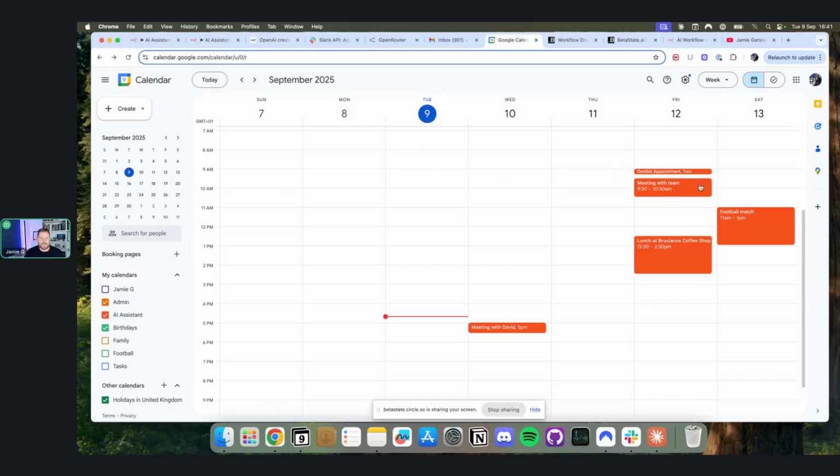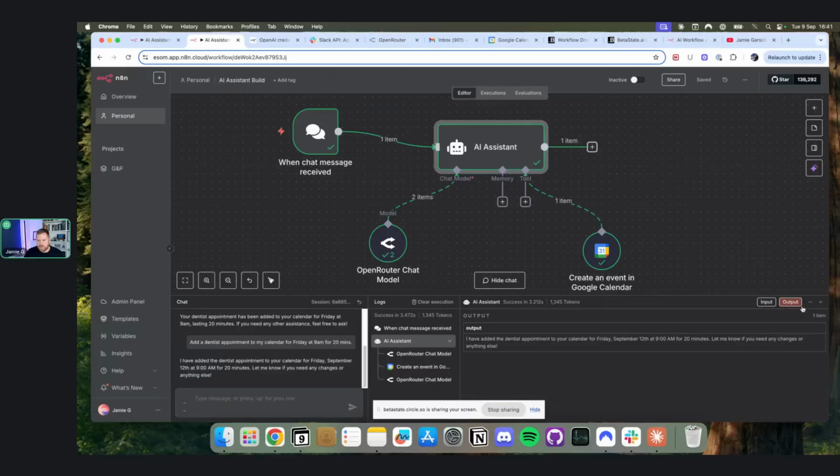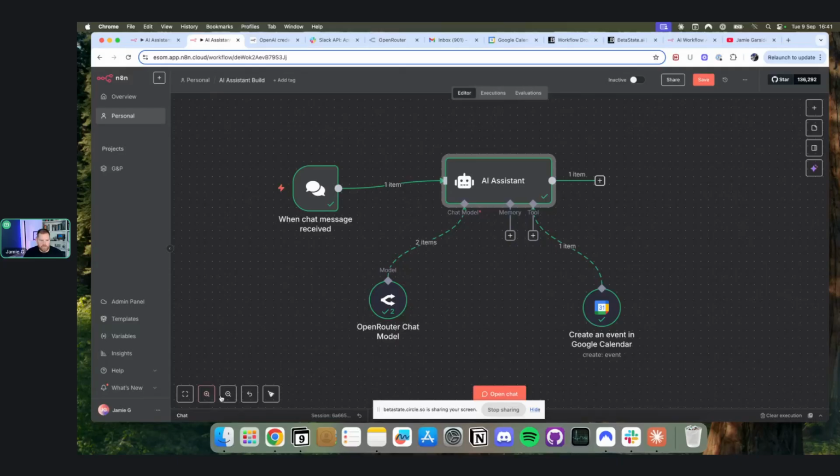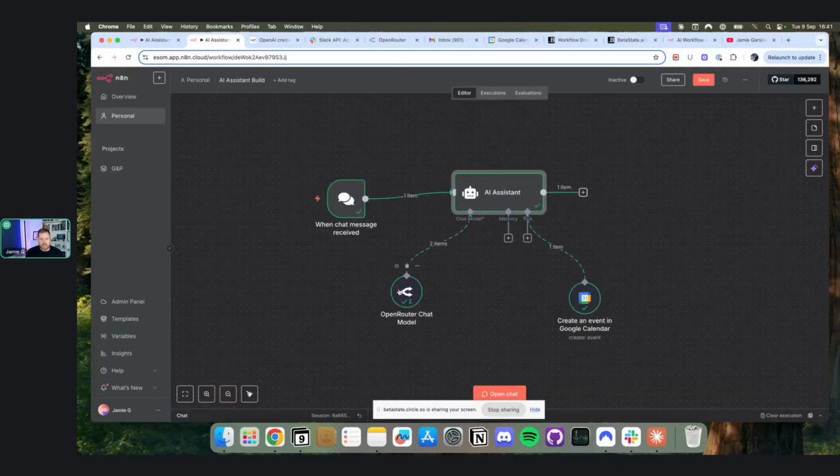It's figured out what the start and end time is, and it's figured out the actual description as well. And that's all from just setting up that one node and that one tool. So we've now got our AI agent booking appointments for us. The next thing we need to do is move on and talk about fetching calendar events.